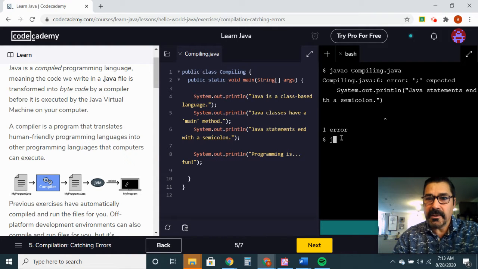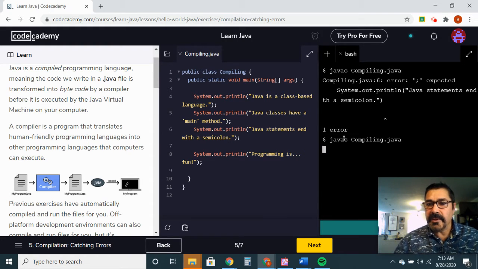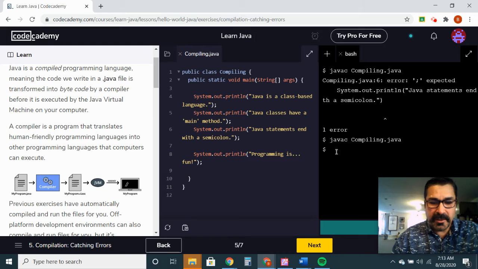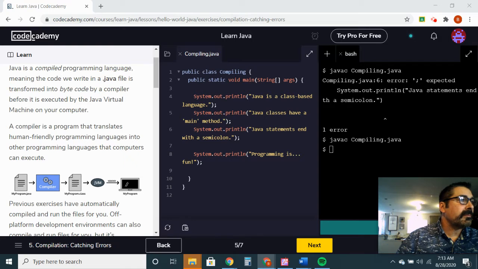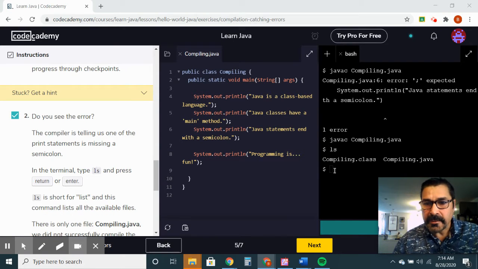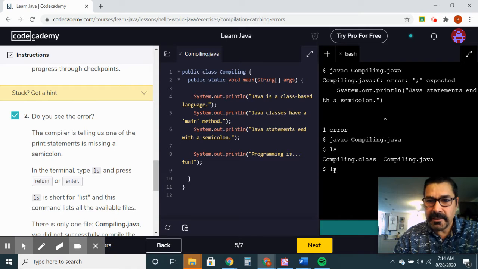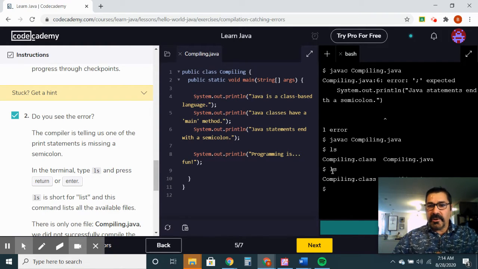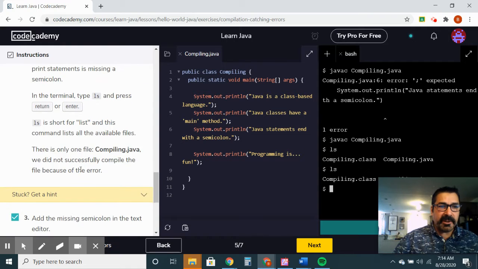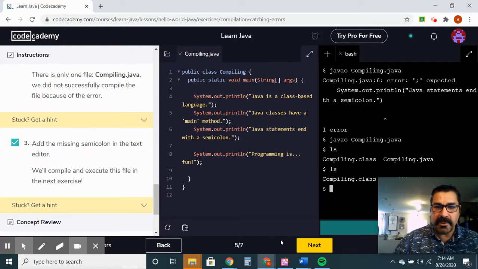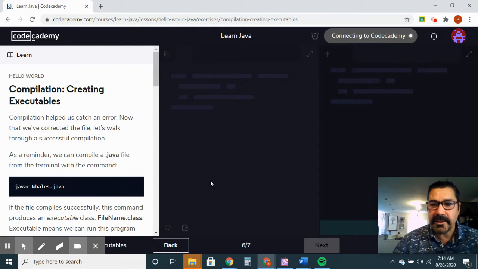Now it's going to work. If I type in javac compiling.java, it's not going to give us error messages. The other thing we're supposed to type in is ls for list, and hit enter. I'm not totally following their instructions, so make sure you follow their instructions step by step so that you can get to the next thing. But now we can go next and get to lesson 6.